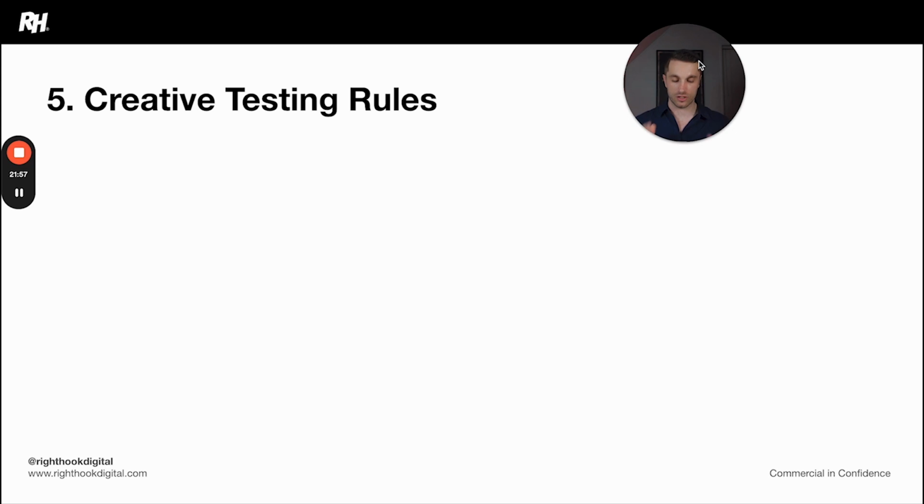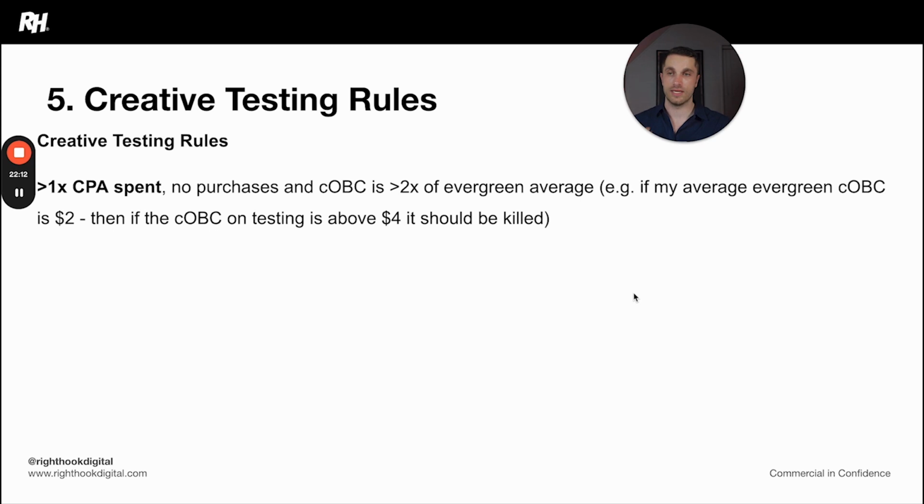And these are rules that I encourage you to document for every brand you work on, whether you're a freelancer, an agency, or a brand, because it is going to change. So our rules of how we work are based off target CPAs. If you've spent 1 times your CPA and you haven't had any purchases yet, but your outbound click is still in line with your evergreen average, evergreen meaning ads or campaigns that are scaling or that have held constant, keep it on.